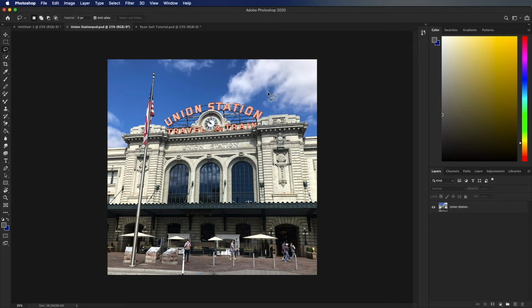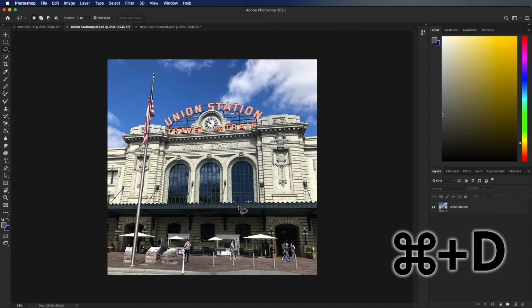And if you ever select something and you're like, oh, that's not exactly right, and you're wondering how to get rid of these marching ants, you can just hit Cmd D to deselect.